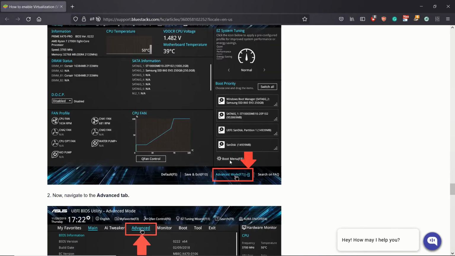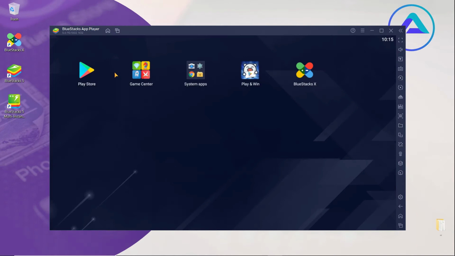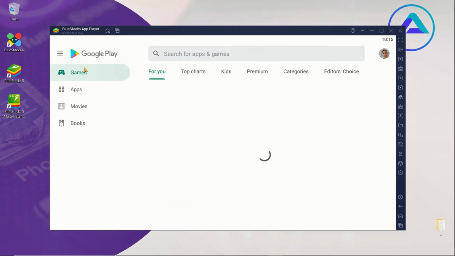Once you have changed the BIOS settings, restart your computer and run BlueStacks from your desktop icon. And here you are. BlueStacks is now using all your CPU cores and can run at full speed. Do you see? Now, you have a perfect Android mobile environment on your desktop computer.